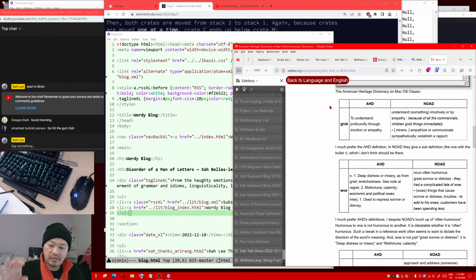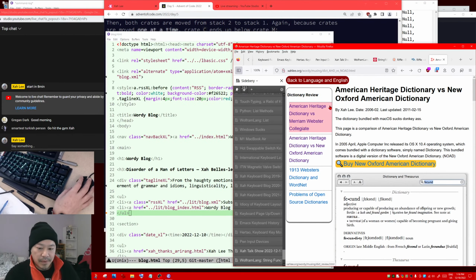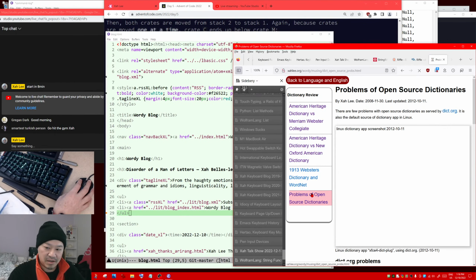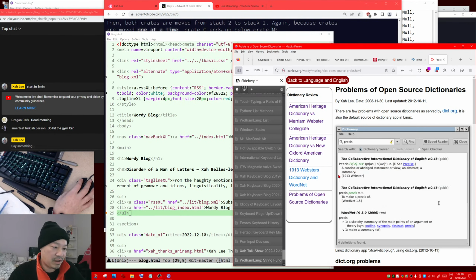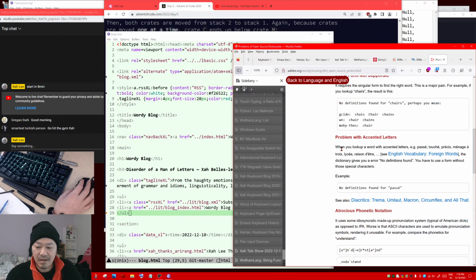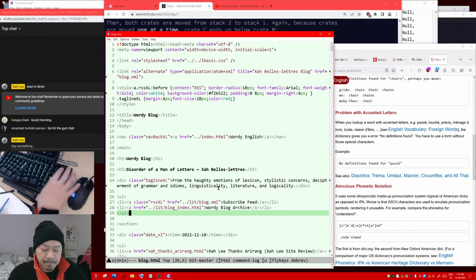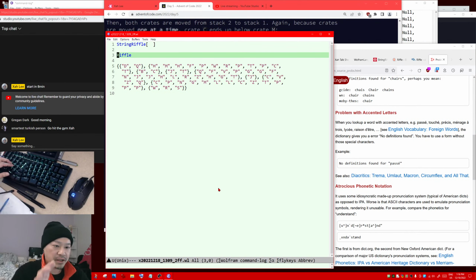I give you lots of definitions and comparisons. And by the way, there's also an open source one, which is even worse. All the Linux people get excited about dict.org. Lots of problems. Incompetent. Okay, that's a digression about dictionaries.